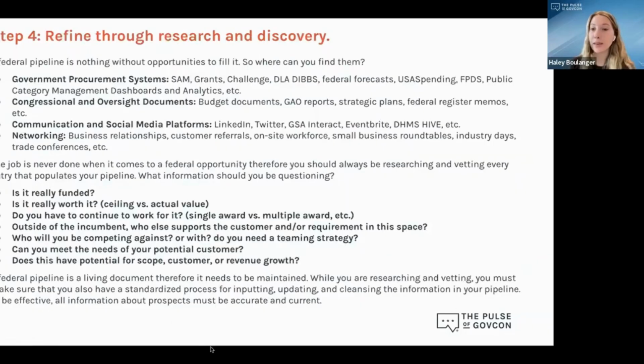Step 4 would be to maintain and update your pipeline as you go. You can find these opportunities from the government procurement systems. This is like SAM, Grants, Challenge, DLA, DIBS, all of those 90 places that I mentioned, they're all coming from there. And then also you can take a look at the congressional and oversight documents like the budget documents, GAO reports. Strategic plans are a really good one when you're looking at things that are farther out down the line, because I think those go for typically 4 years ahead of time.